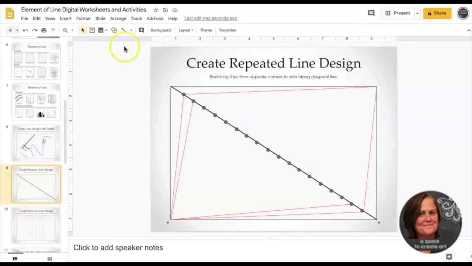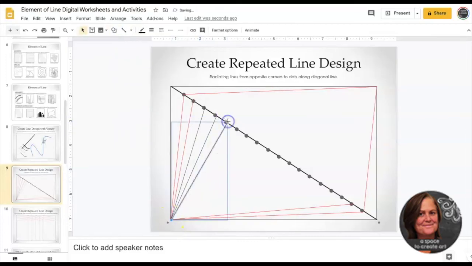And next we're going to create repeated line designs. Okay, so you're just going to click on the corner and drag to each of the dots that are along the diagonal line. Start in the bottom left hand corner and just click and drag. Oops.